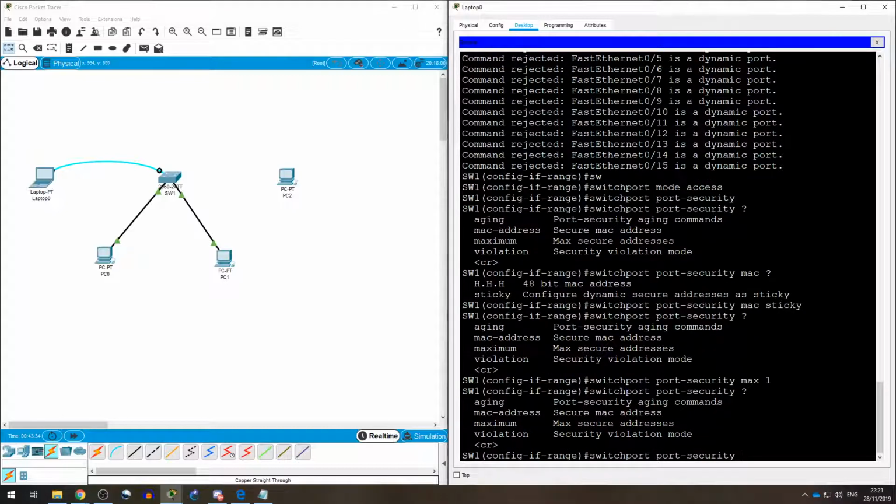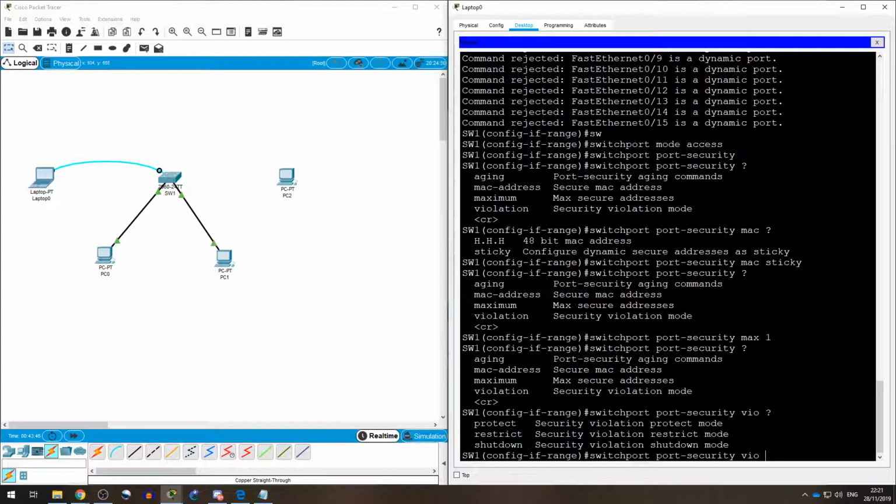And then, so we've set mac-address, so we've done sticky MAC addresses. We said that we only ever want one MAC address associated with that interface. Now we need to set the violation. So we can put in protect mode, restrict mode, or we can just shut down the port.